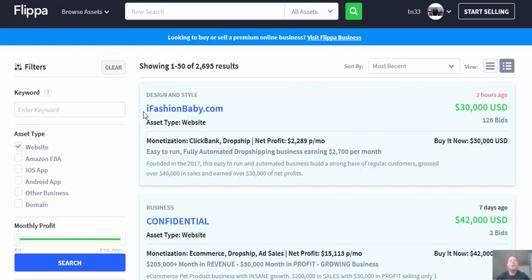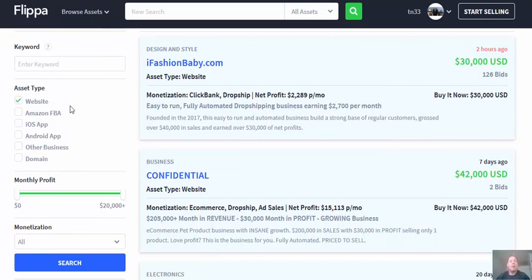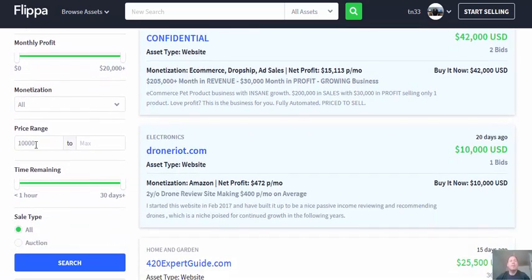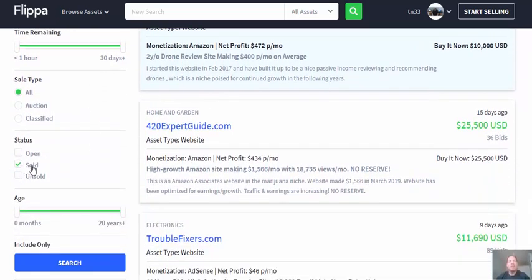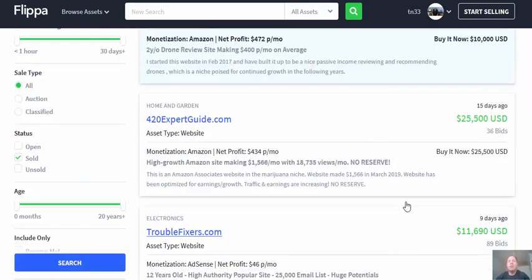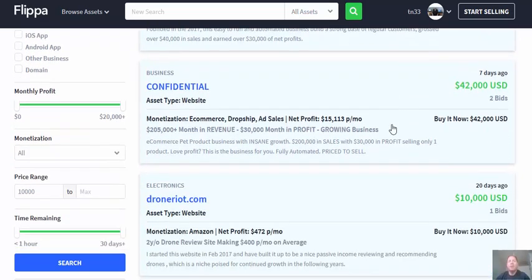So here I am on Flipper, and if you go to the search page on Flipper, you can search for websites that have sold for between 10,000 upwards and that have been classified as sold. So these have actually sold for 5 figures. And then when you click search, you'll get a list of them. So if we search by most recent, these are the most recent ones that have sold on Flipper.